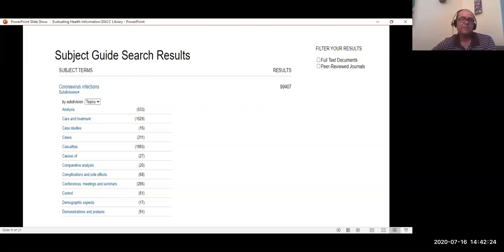Becky did talk about peer review earlier, and I wasn't going to touch on that, but if you notice on the right-hand corner of this picture, there are those two filters that are very commonly used in databases: the ability to search for full text articles, which are the complete articles versus citations only, and also peer review. It's as easy as clicking that box and thus narrowing your results to those types of resources.